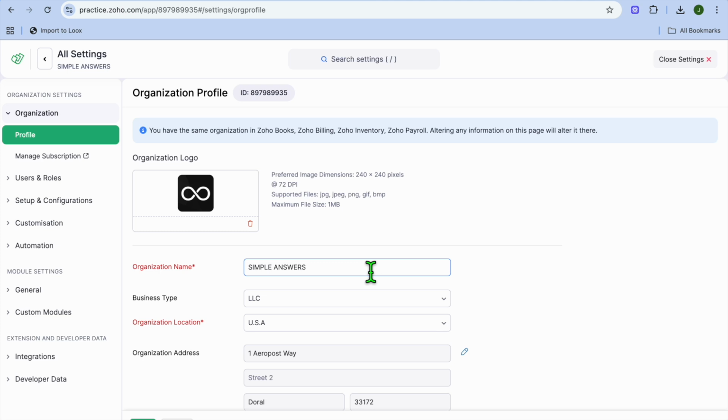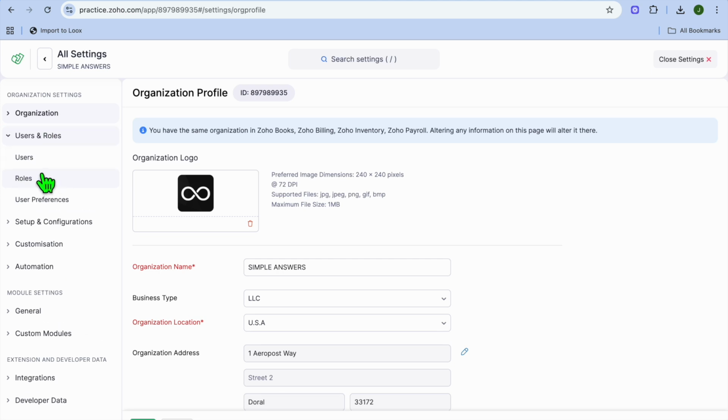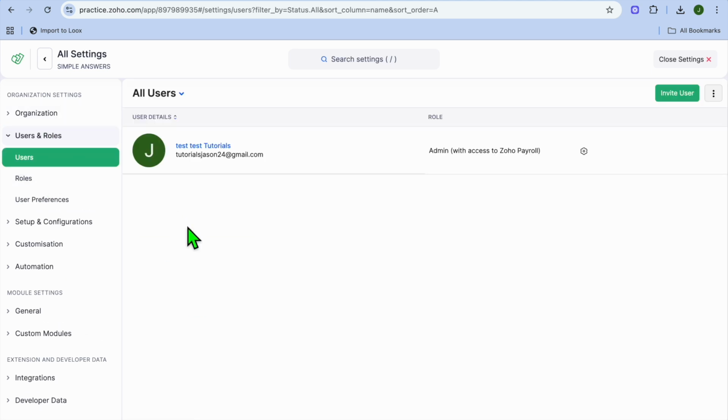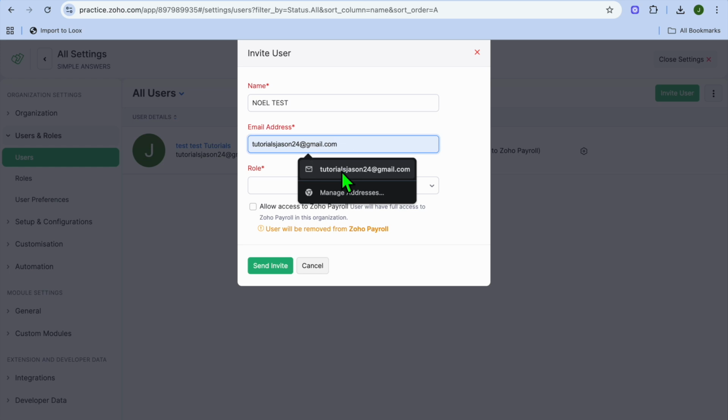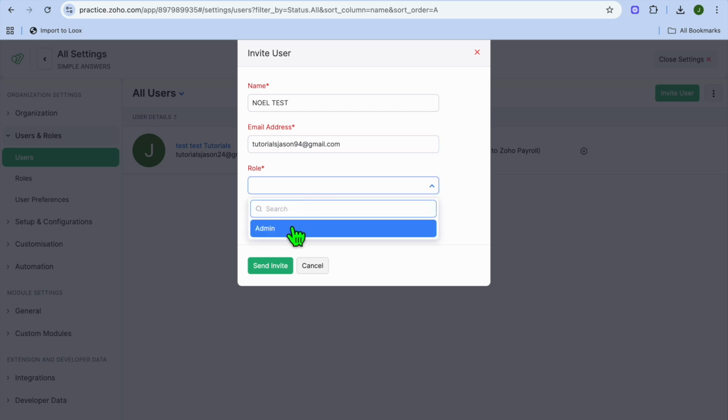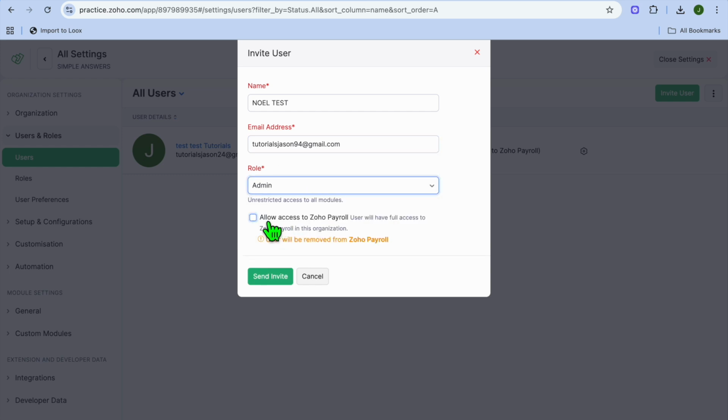So for example, you'll be able to add your employees by going over to the left hand menu option. You can select users and roles. Then you're just going to tap on users, and you're going to tap on invite user in the top right hand corner. From here, you'll be able to fill in the employee name. So let me do that real quick. After doing that, you can add in their email address. After adding in their email address, you'll be able to select their role.